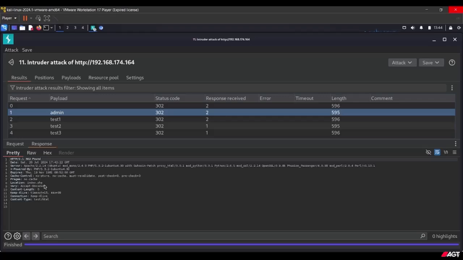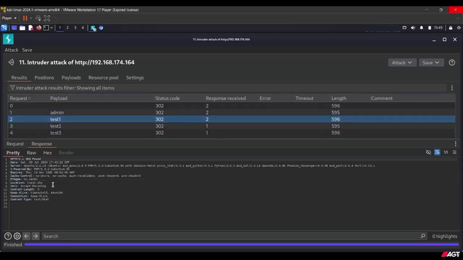So what we can do, we'll search for the string Location: login.php. If we are getting this string in any request, then we can say the password of the request is not correct. And if you are not getting this Location: login.php, then it means it may be a correct password. It may be the right password.